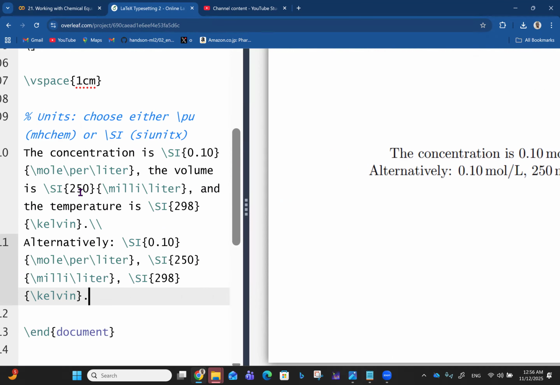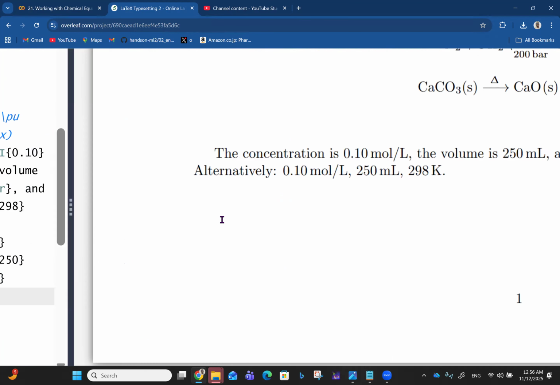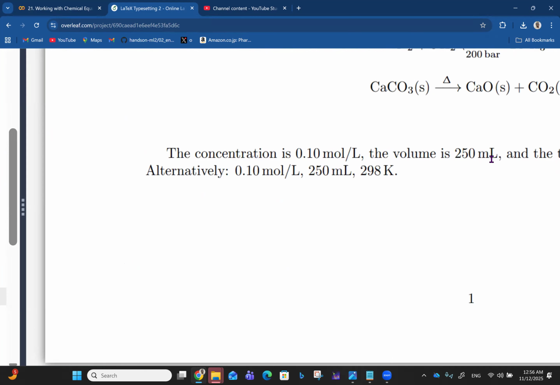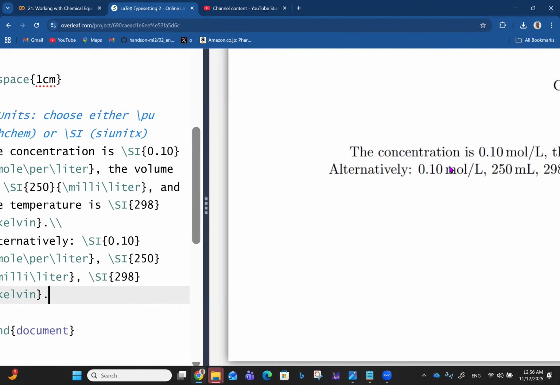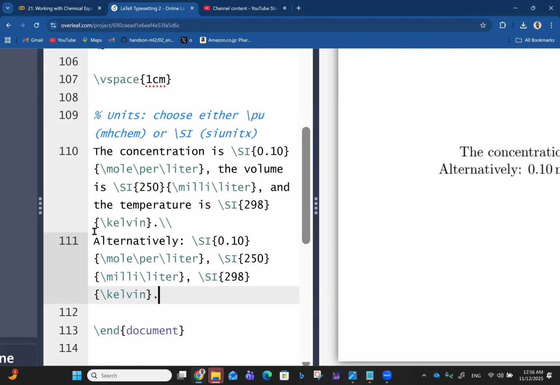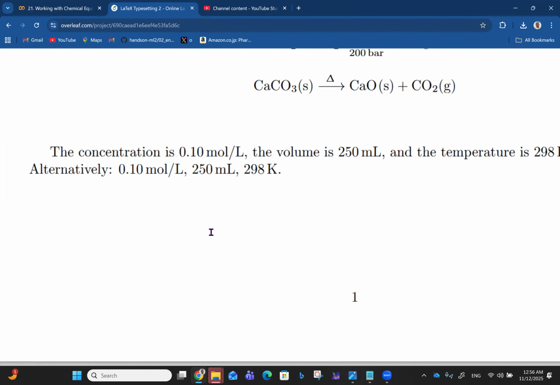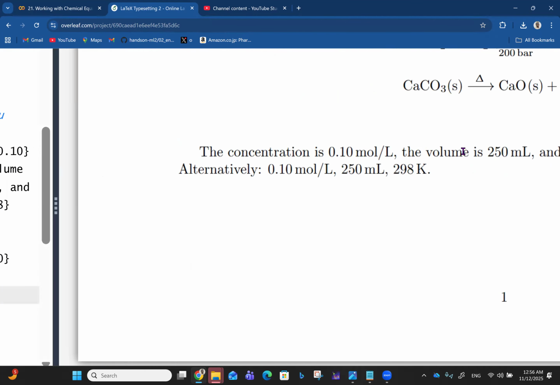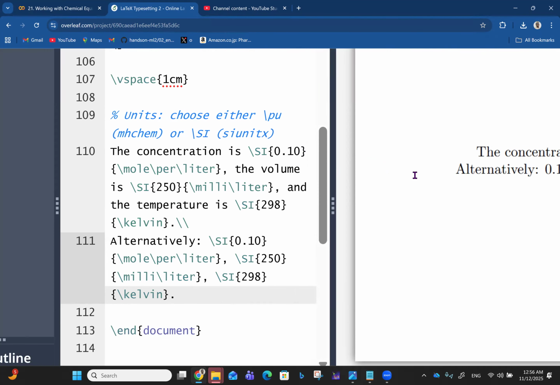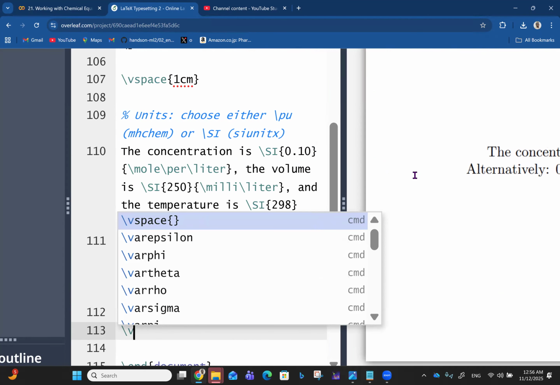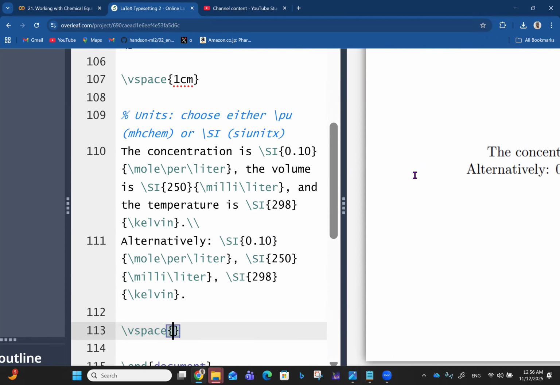Then the volume is \SI 250 milliliter, right? So \milli, \liter, and that's why you get this 250 ml. And then for Kelvin, you have \SI 298 \kelvin, and it gives it to you in this proper K form that you have right here. And that's exactly what you have down here. Alternatively, let's see if you still have something else. I have this \vspace 1 centimeter.